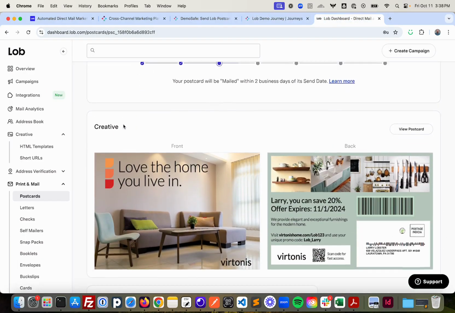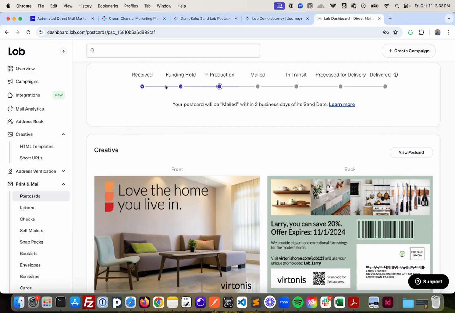Lob will then create that mail piece, and we'll create tracking events for each step of that mail piece along its mail journey through to the mailbox. There are ways to incorporate these tracking events back into Iterable. So if you're interested in that, you can work with your Lob representative to get set up.